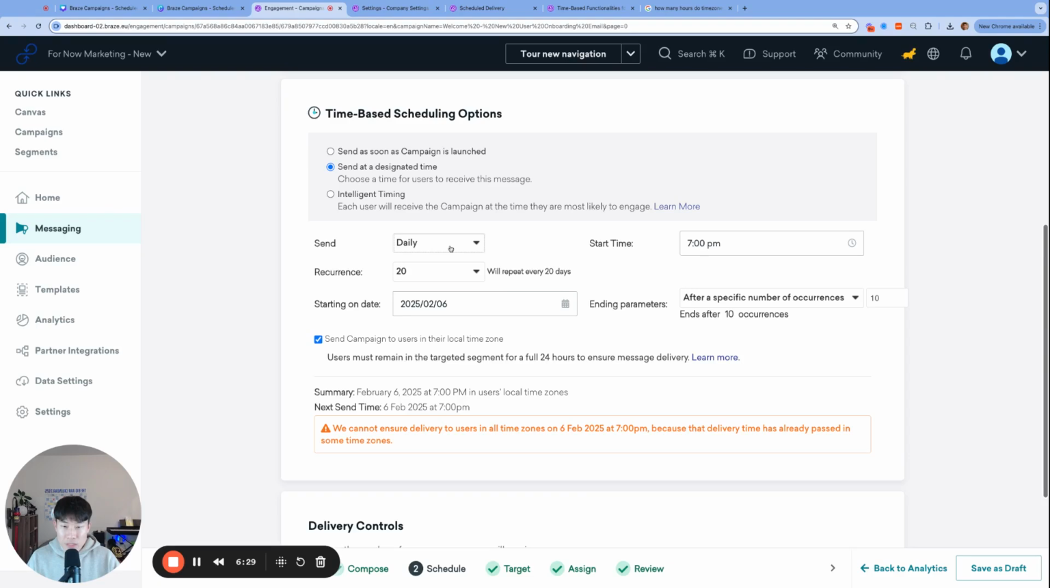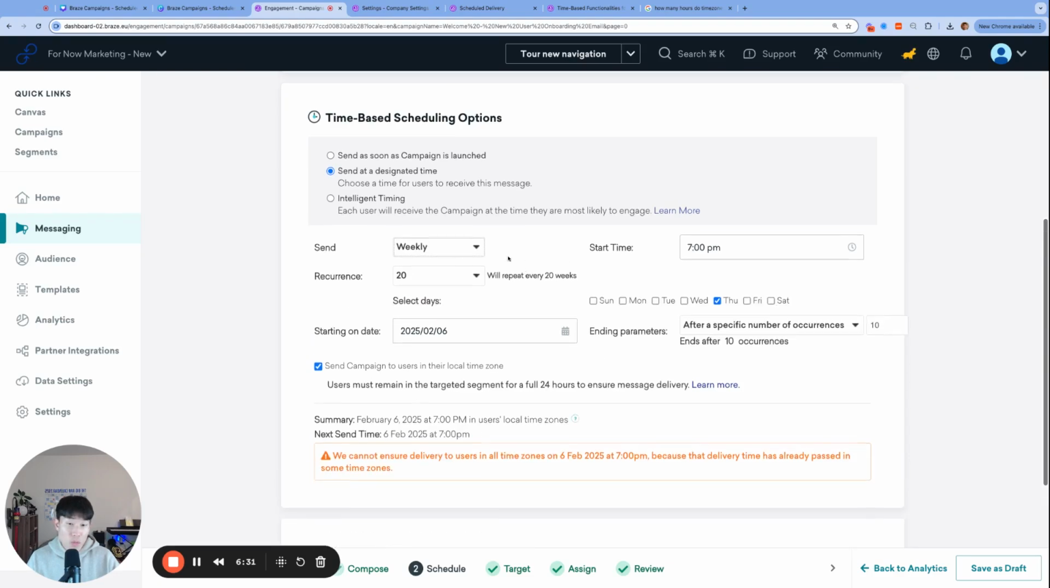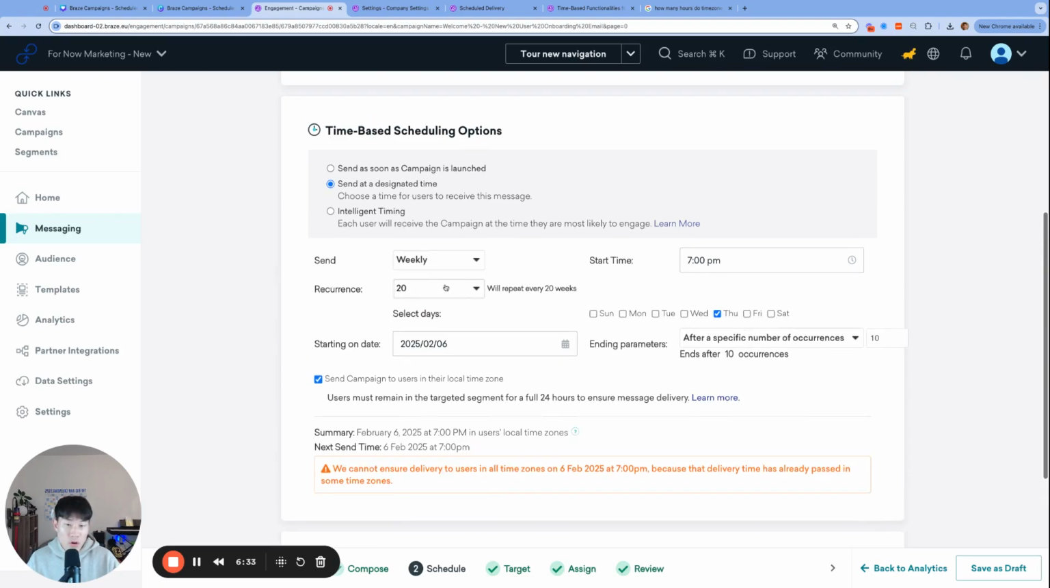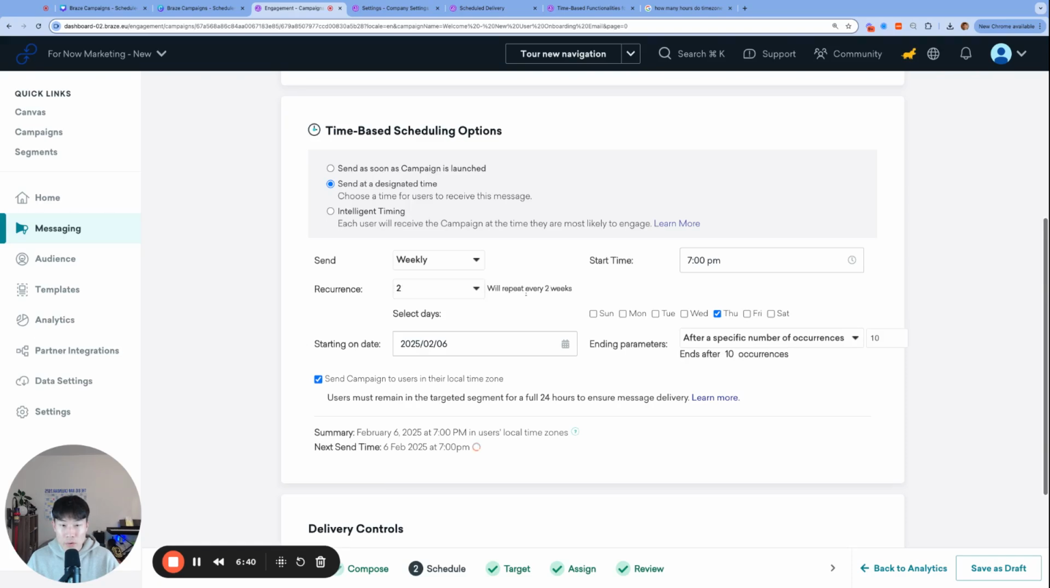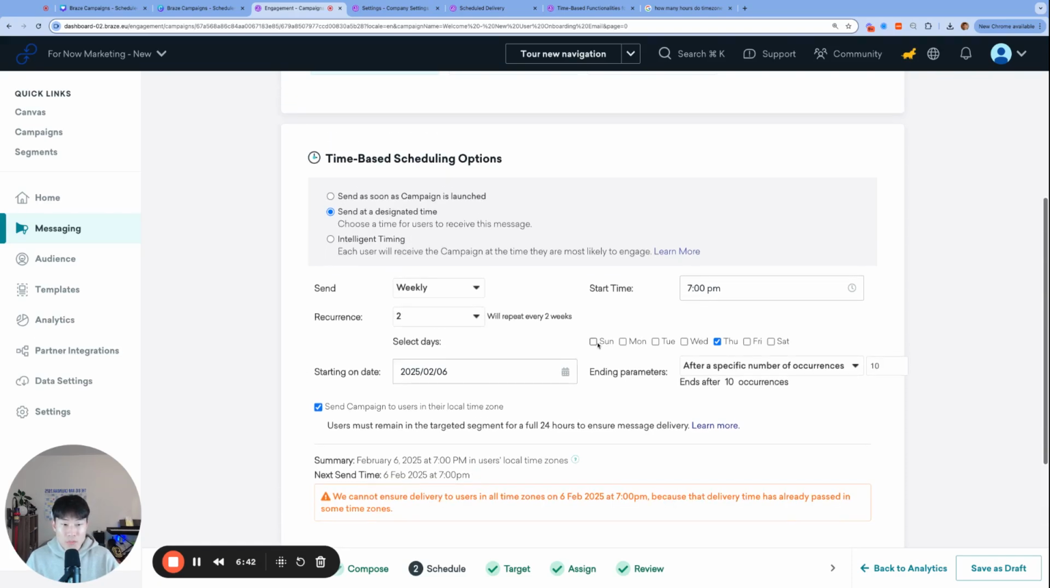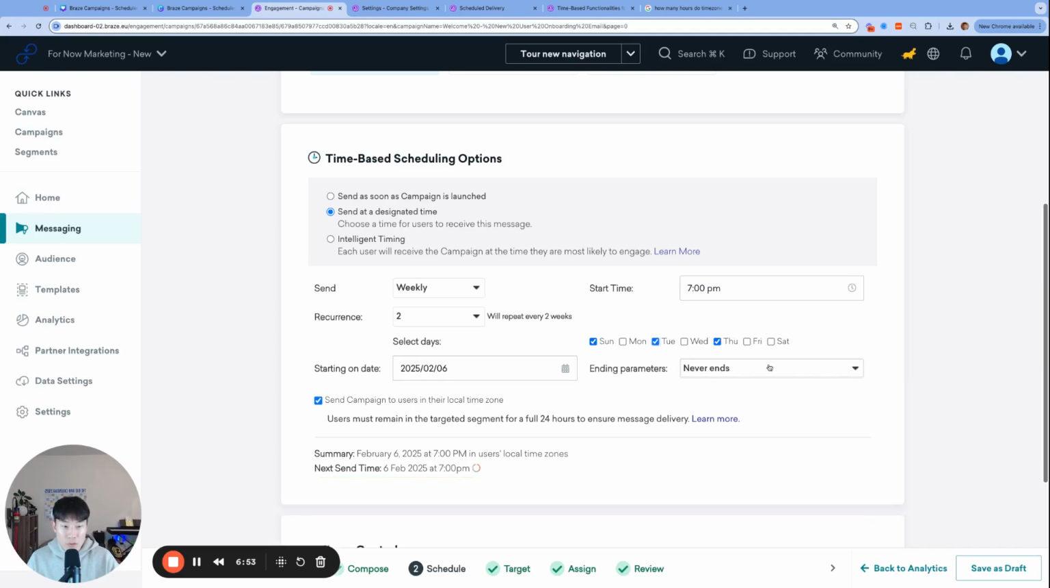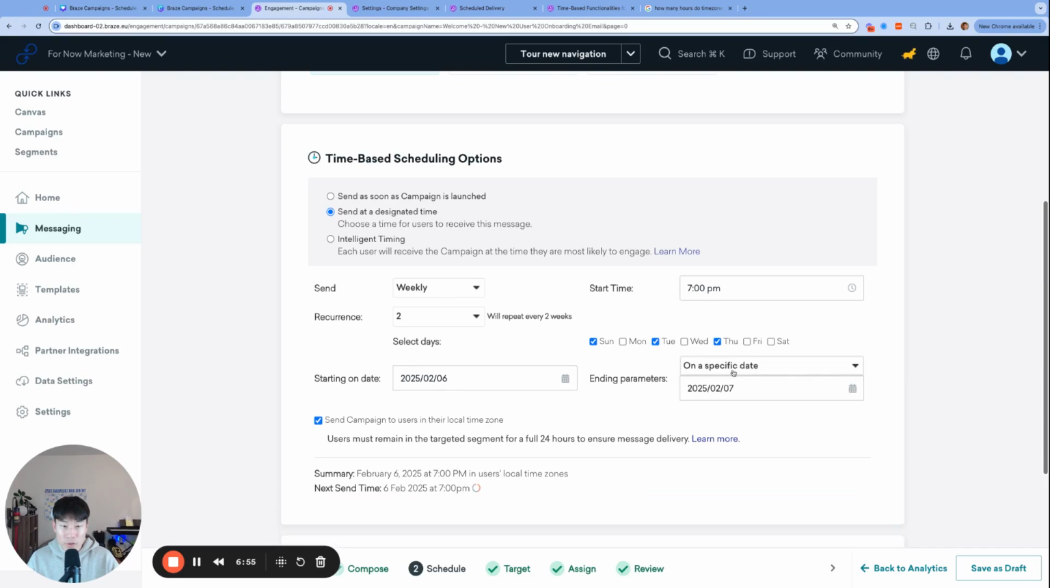And then I believe we have similar options for weekly. So the cool thing about weekly is we can also set the recurrence. How many weeks should we repeat? So maybe every 2 weeks we send a reminder, but we also can choose the day of the week. So we can have it send on Sundays, Tuesdays, and Thursdays every 2 weeks. So the weekly option is cool. We get this little weekly calendar view, and the same options for ending parameters.